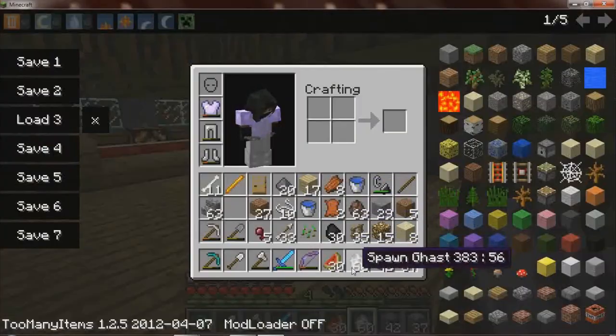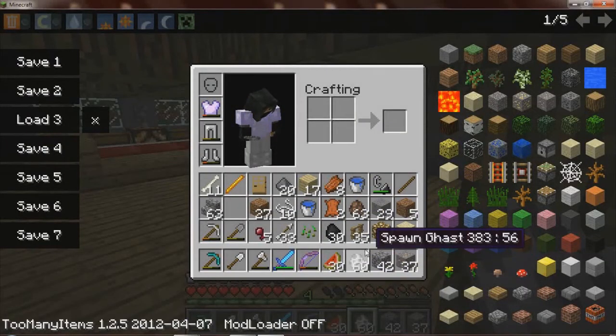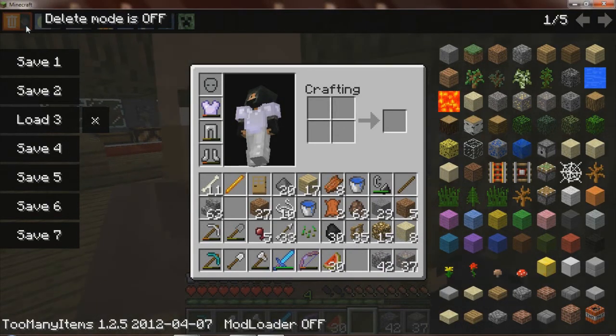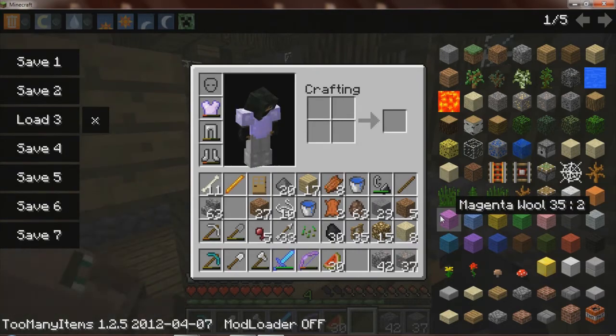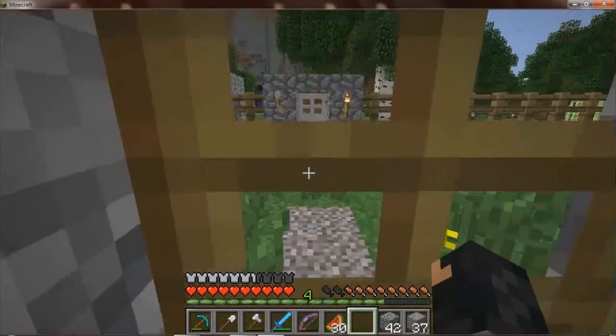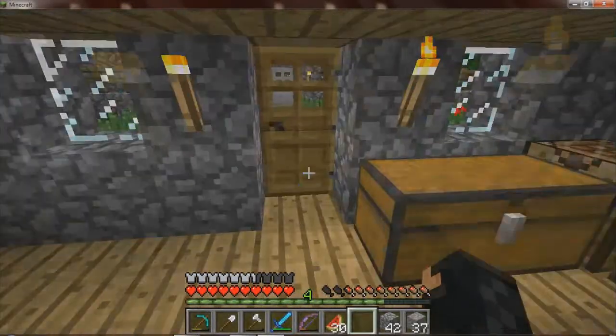Oh, what? Why do I have these? I spawned in some villager eggs and apparently ghast eggs, but I don't know how I got those. But yeah, this is my legit world.